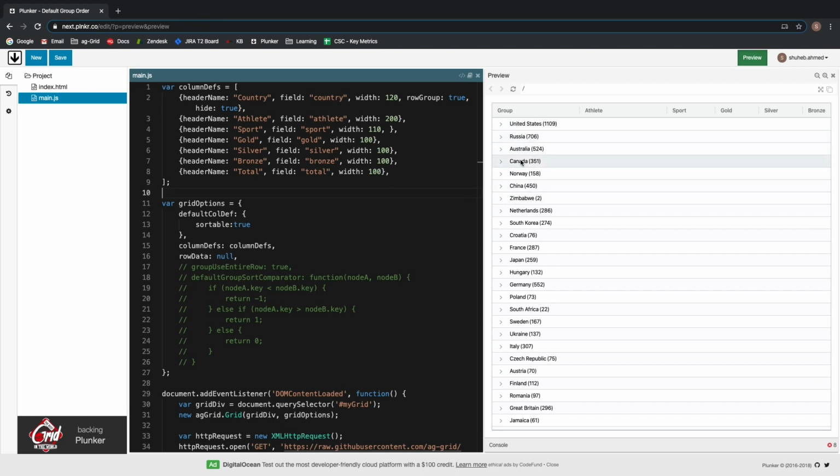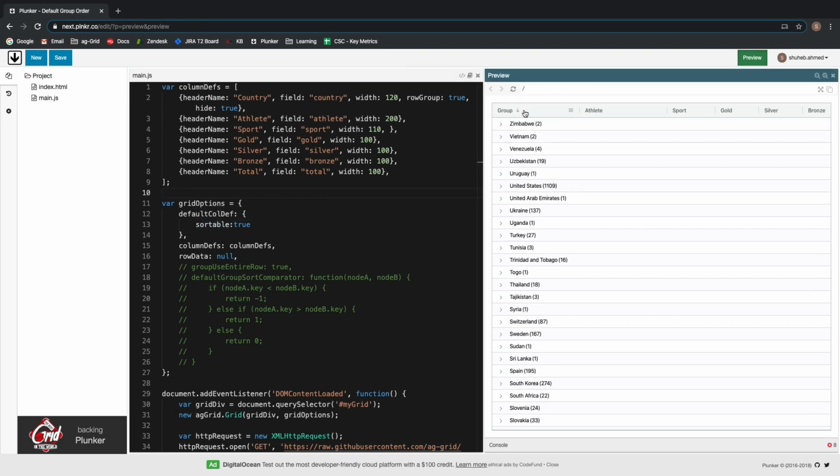If you wanted to order this column, for most scenarios, this is not an issue because you could just sort on the grouping column. One way of applying the sort is by adding the sortable property to the default colDef. Now I'm able to sort on the grouping column. However, this isn't possible in some cases.